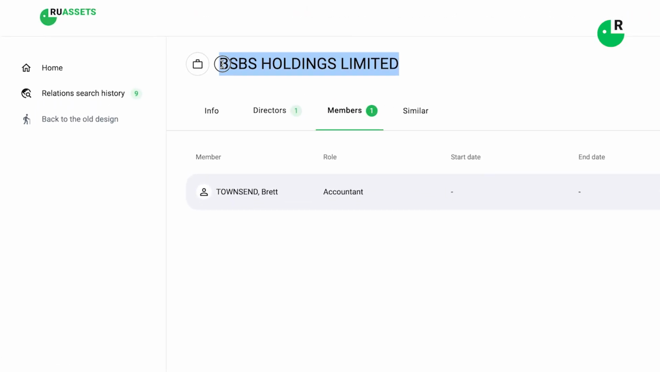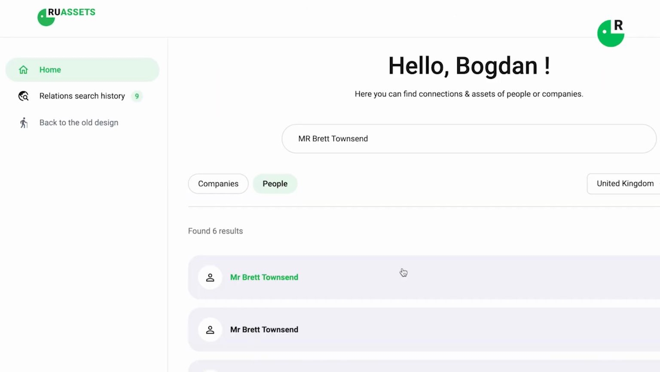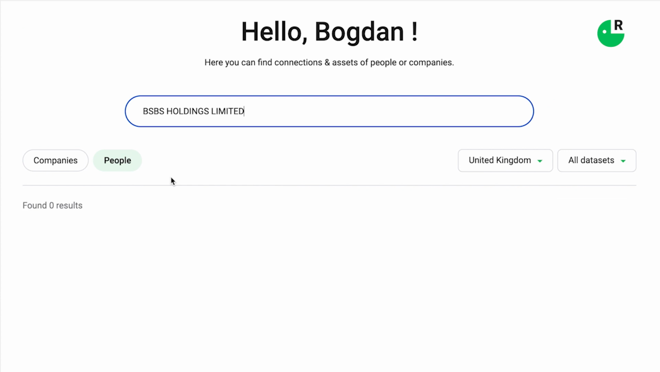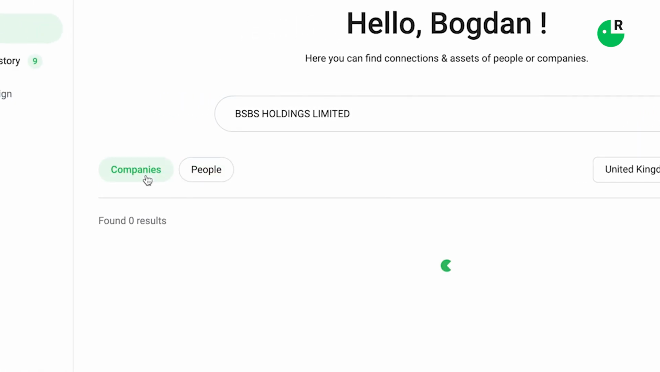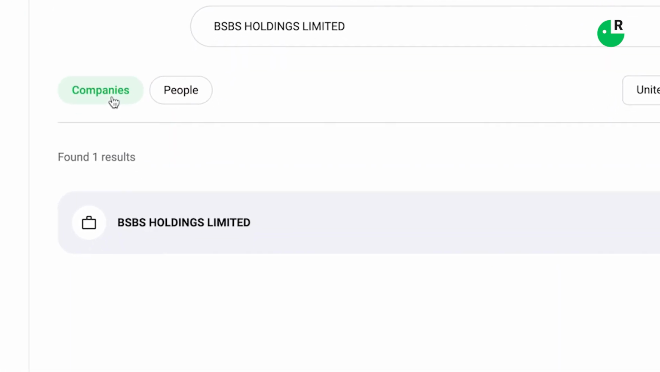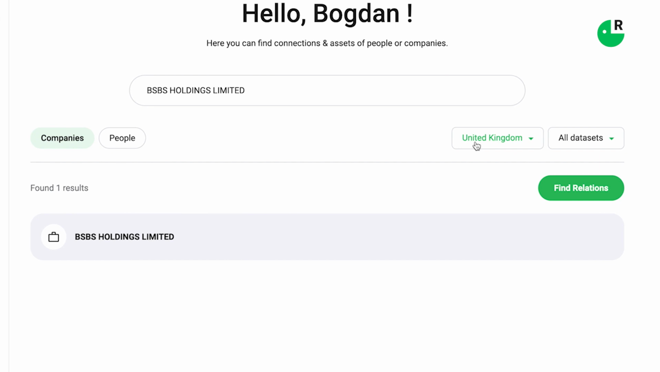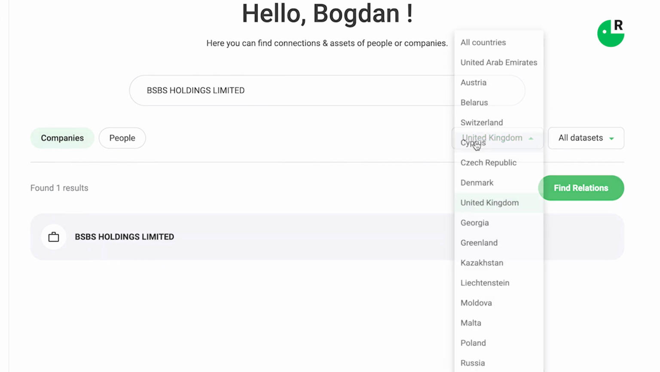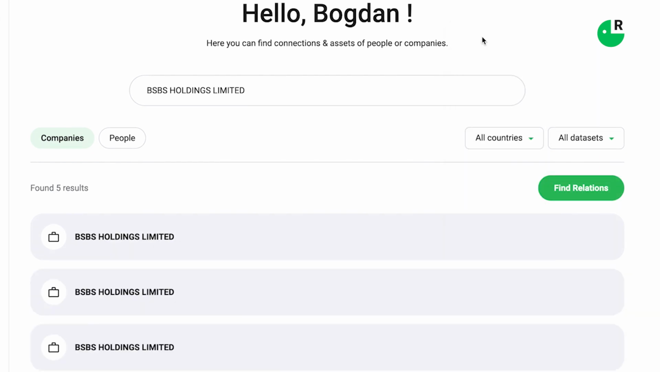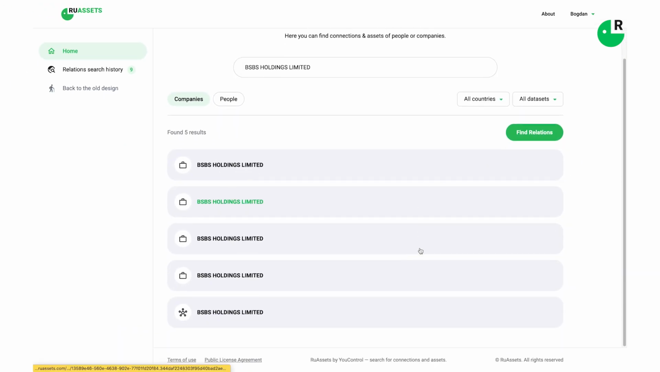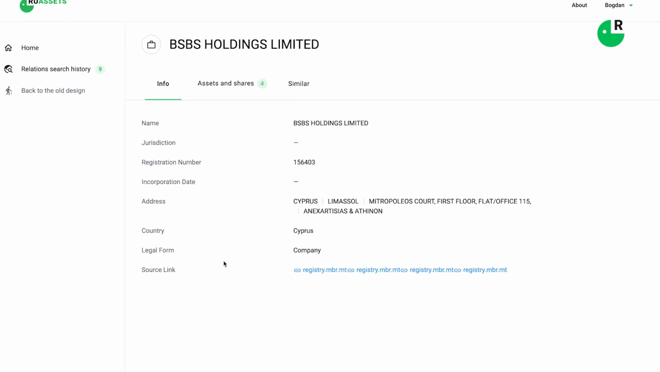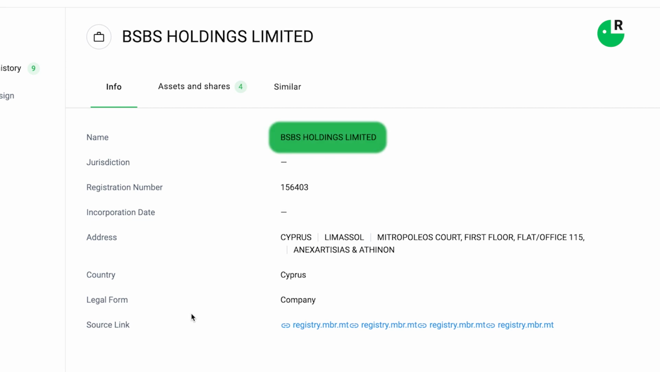Let's copy the company name and paste it into the search bar. But this time we will search by companies. Here it is. Pay attention to the filters. One company with that name exists in the UK, but what about the other countries? We reset the filters and now see that the system found 4 more results. Let's pick any. Oh, that's interesting. A company with the same name is registered in Cyprus.